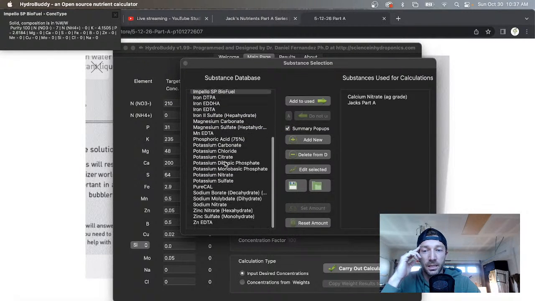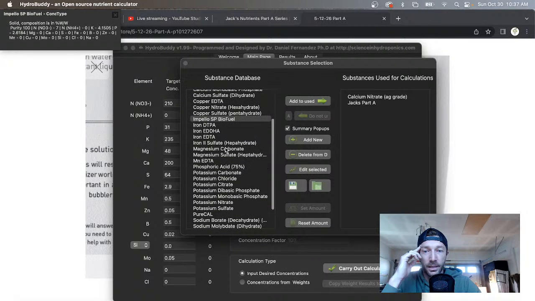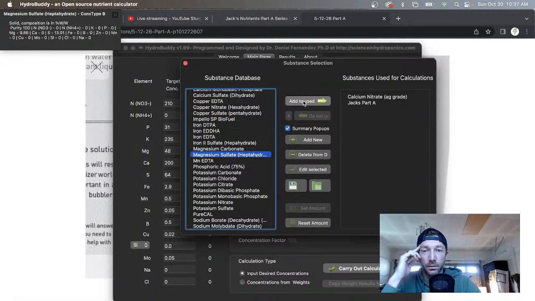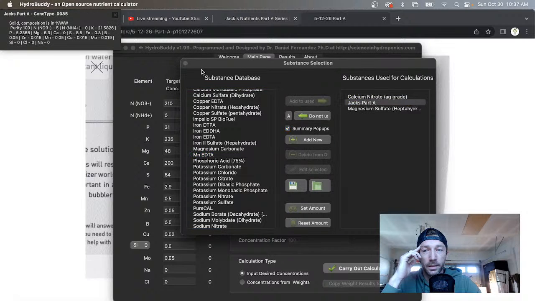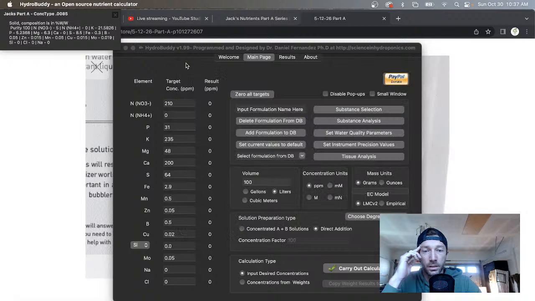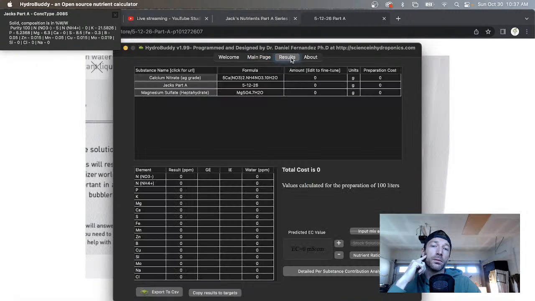The last thing I'm going to need right here is just magnesium sulfate. So we're going to put magnesium sulfate in the mix. And once you have what you're going to use over here on the right, there's nothing to hit other than just close it down. And we're going to do a concentration by weight and carry out the calculations. Once you've done that, you go to the results page, and this is where the fun starts.